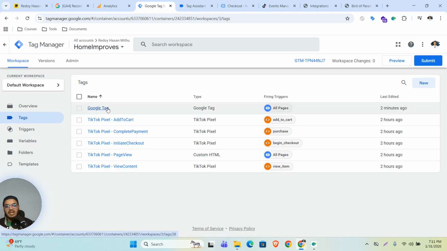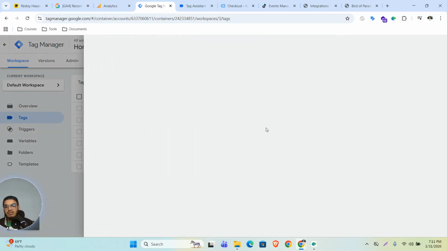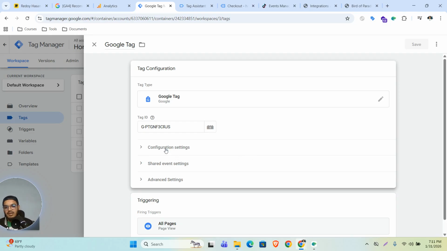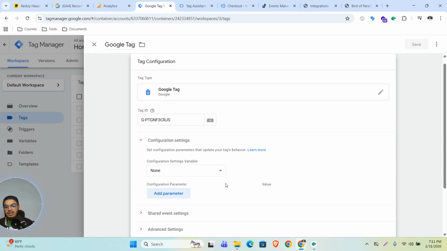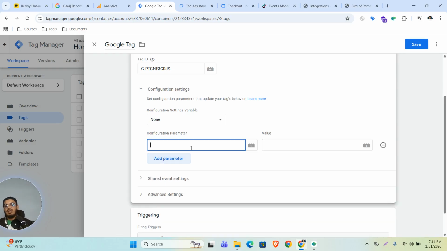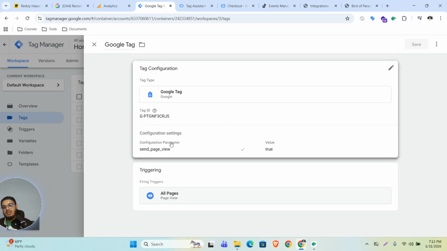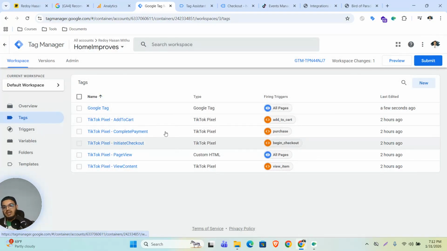That Google tag we created recently, open this one, and here in configuration settings, expand this, add parameter, and simply write send_page_view, and here write true, and that's it, and save. This tag will send the page view event, and the next event is view item.